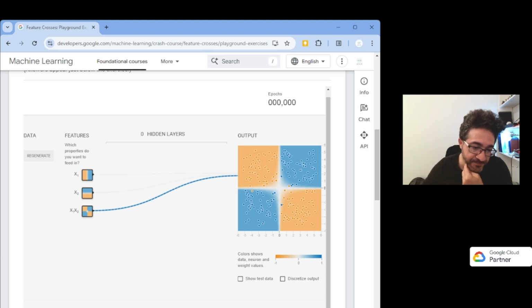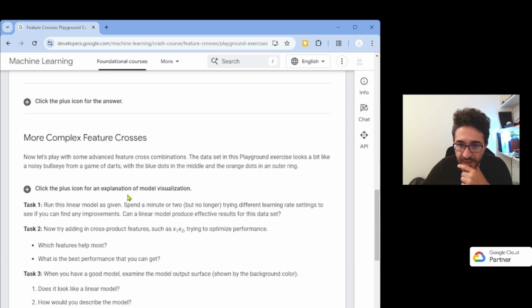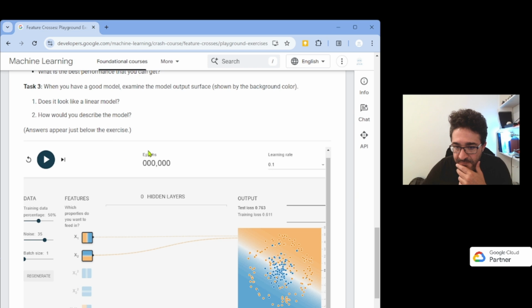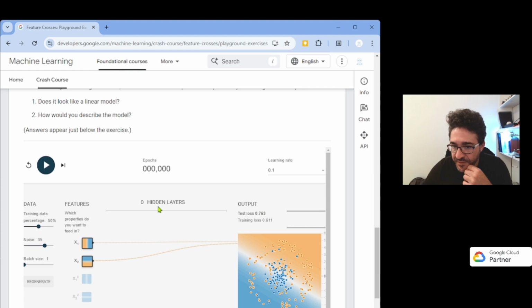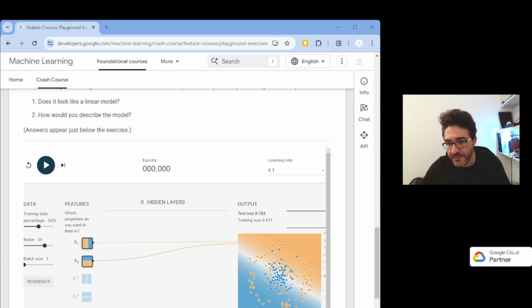Obviously, there are some more complex feature crosses. We can play with it. So if you would like to play with the more complex features, you can come and look at the Google machine learning crash course, and by using TensorFlow Playground, you will understand this feature cross better.